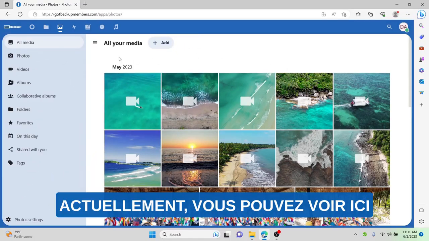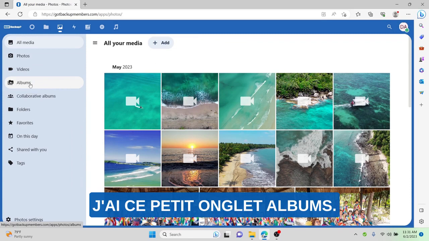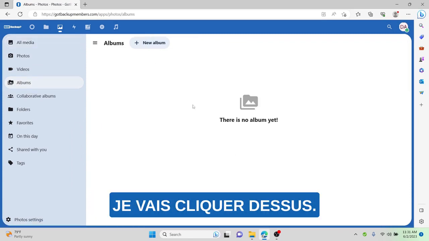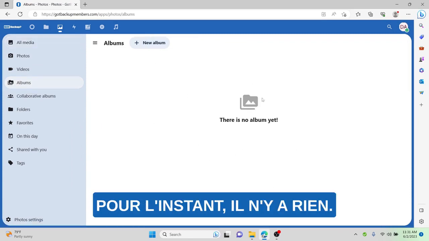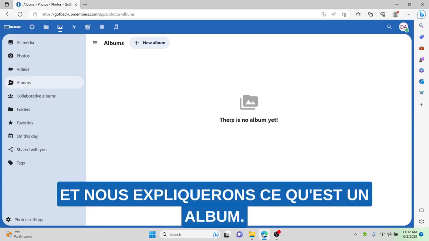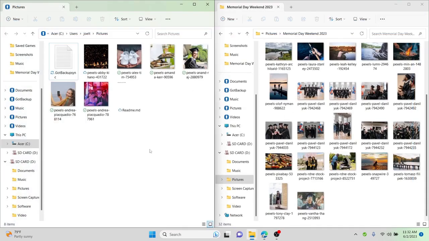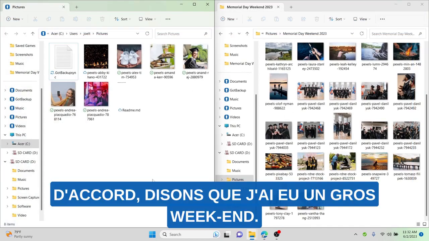So currently, you can see over here, I have this little albums tab. I'm gonna click that. As of right now, nothing exists, but we'll get to that and we'll explain what an album is. Alright, let's say I had a big weekend.